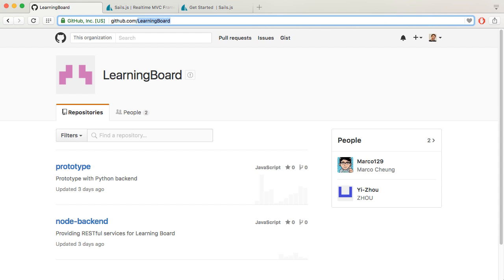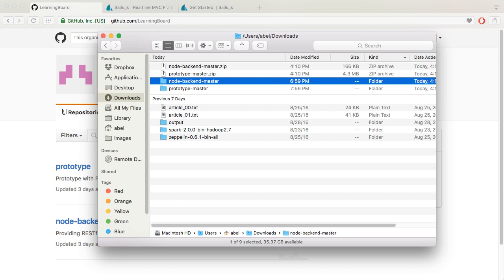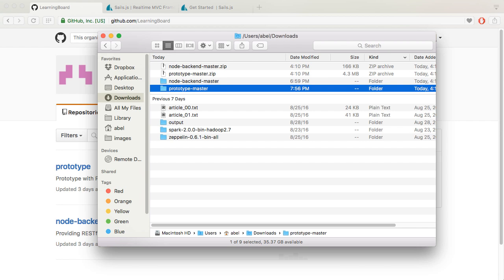Now, they're both server applications, which might be a little confusing, but the prototype, you can think of it as the server code that you see, whereas the backend is more about storage and server logic. Once you download them, I'm going to show you what they look like in the file system. I've gone ahead and expanded those two zips.